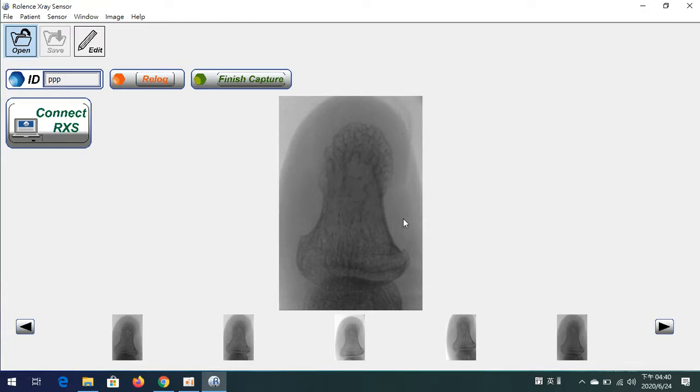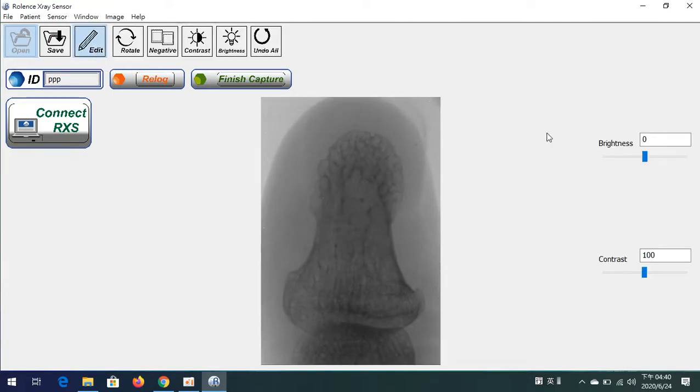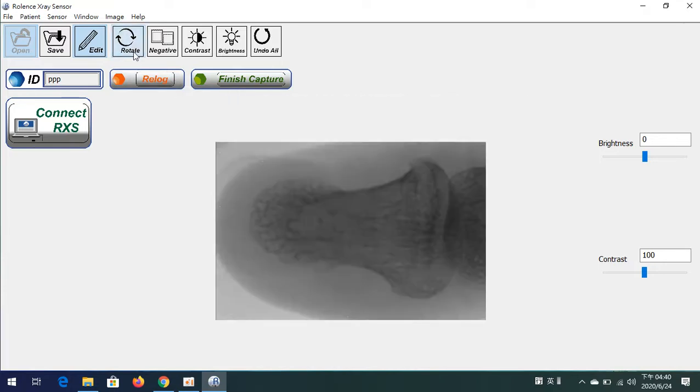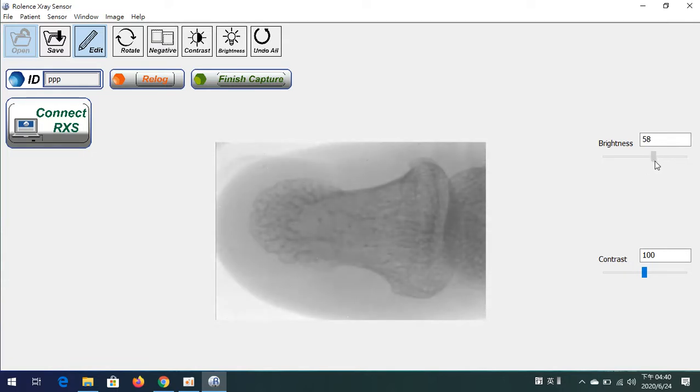Okay, so we choose it and we press the edit button, and you can see the function tools. We have rotate, okay, and negative. And on the right side we have a bar to adjust the brightness and the contrast. So it depends on the situation. It depends on what you want. So you can make adjustments.